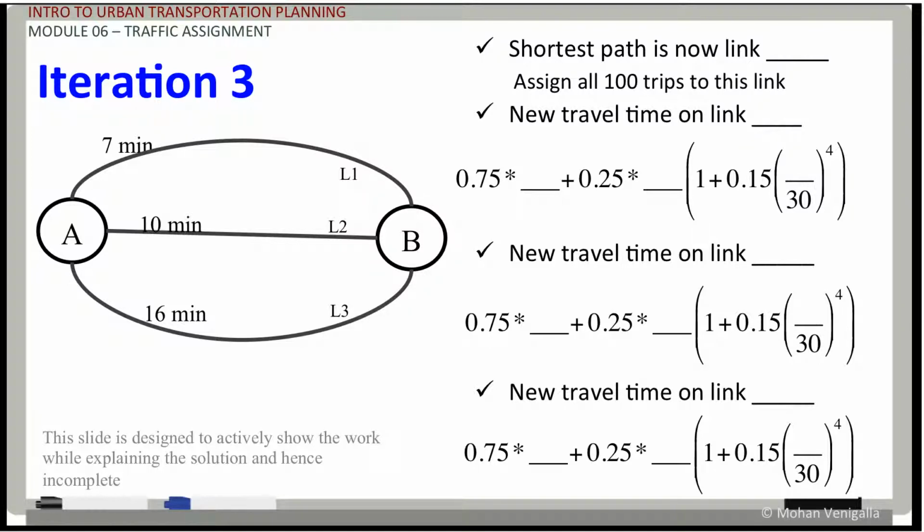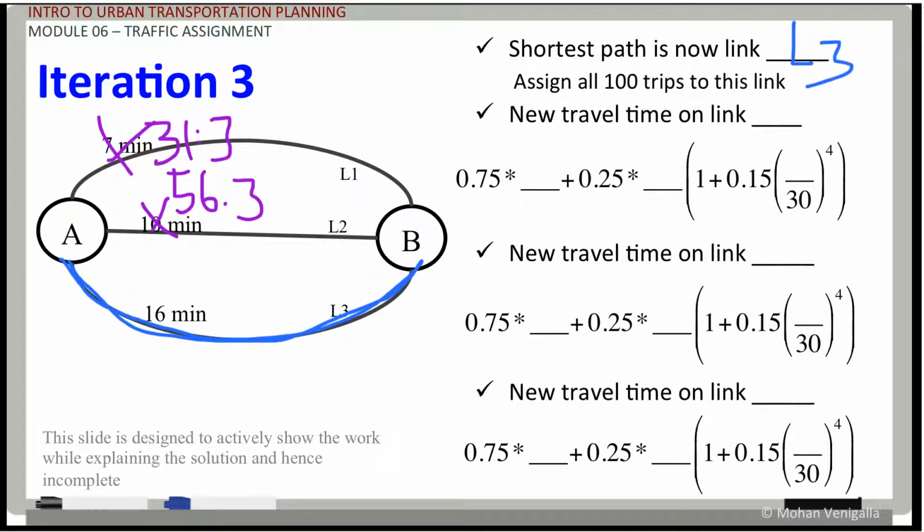So we entered iteration 3 with 31.3 travel time on this link and 56.3 on this link. So that's what we have. Now we identify your shortest path, which is going to be like this. This is the shortest path, which is L3, which is where all your 100 trips go. So this is your all-or-nothing assignment during iteration 3.